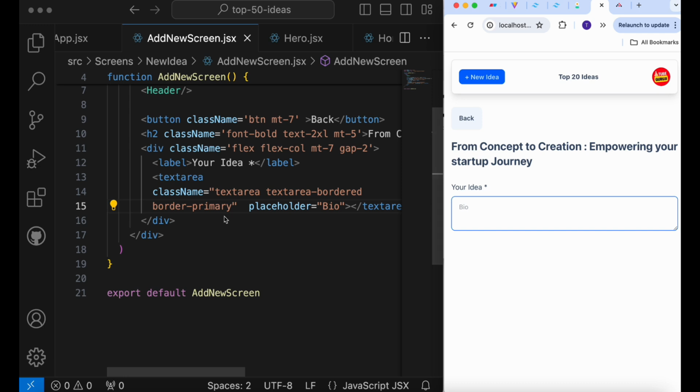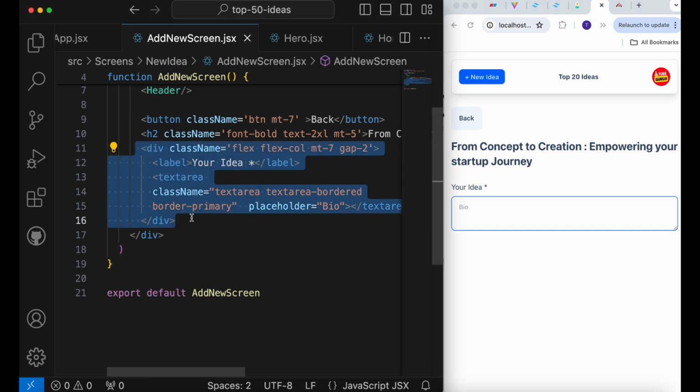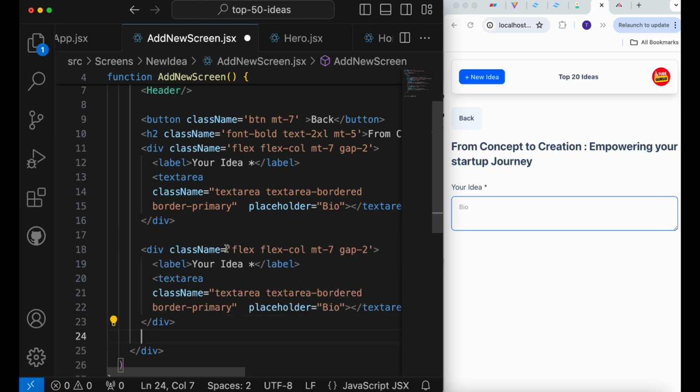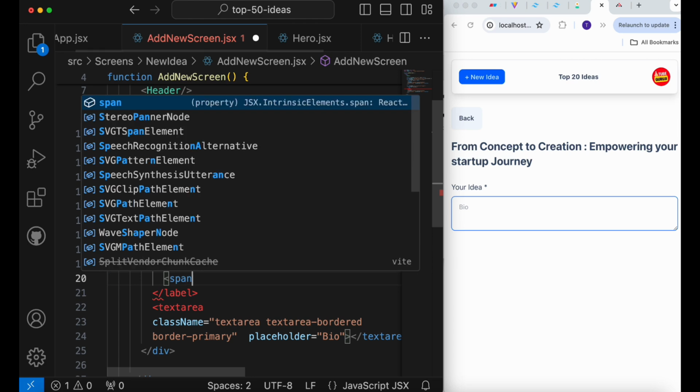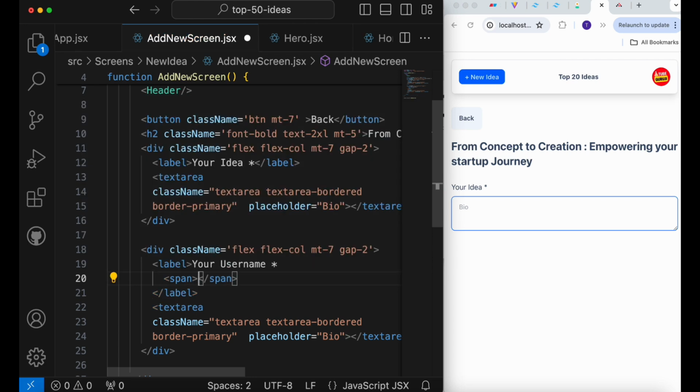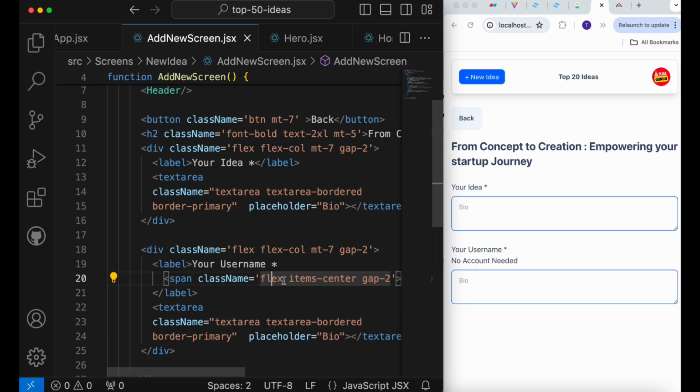After this, we want to add the user input. So for that one, I'm going to copy the same div, I'll paste it here. Only thing here we'll say your username, and then in the span tag, because here I want to add a message, and here we'll say no account needed. Okay, so for this span tag, I'm going to add a class name, make it flex, items in the center, gap of 2. We don't need this flex, but I will tell you why I added.